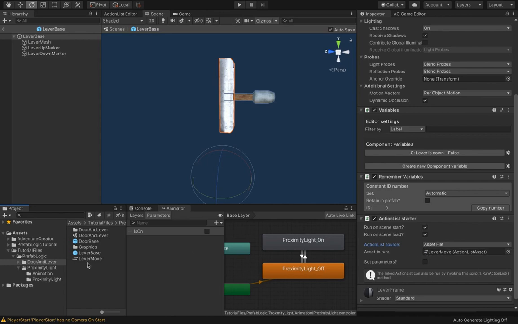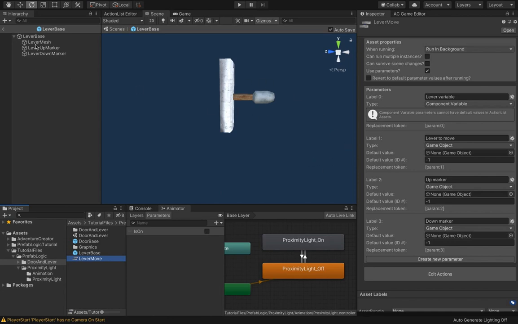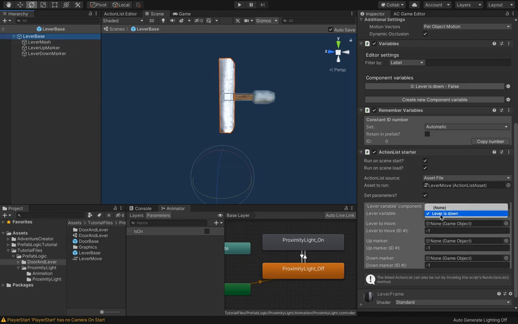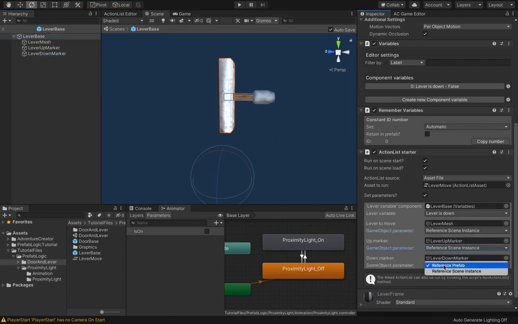And we want to associate all of those parameter values with this prefab. So I'll check Set Parameters, and you can see this now lets us set all of the parameter values at the time that this action list starter component is run. So our lever variable component is going to be this same lever-based game object, and we're going to map it to the lever is down variable, which at the moment is the only one that's there. The lever to move is going to be lever mesh, and you can see now that we've assigned a game object, it asks us, do we want to reference the prefab or the scene instance? And I'm going to choose scene instance so that it never actually involves the prefab itself, only the copy of it that's in the scene. I'll do the same for the up and down markers. I'll assign those parameters and again have them reference the scene instance.